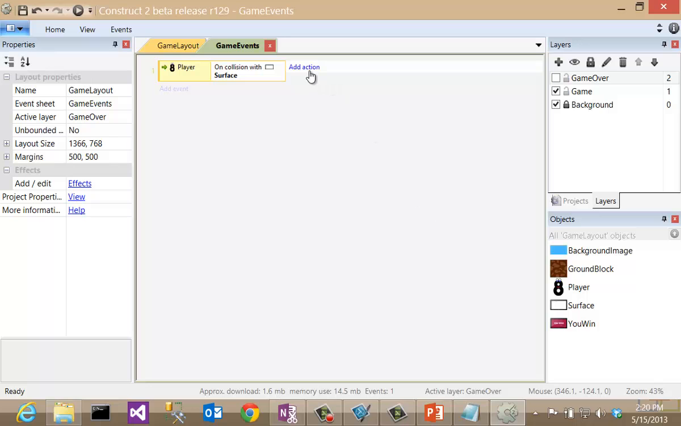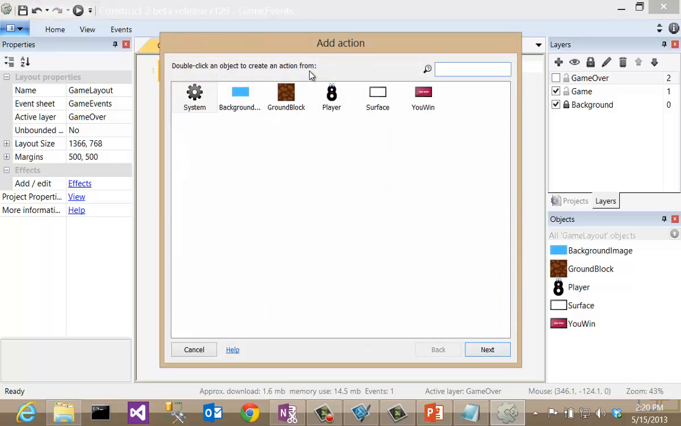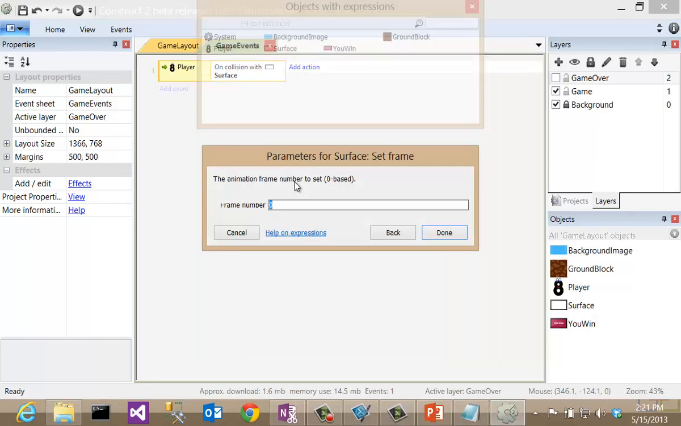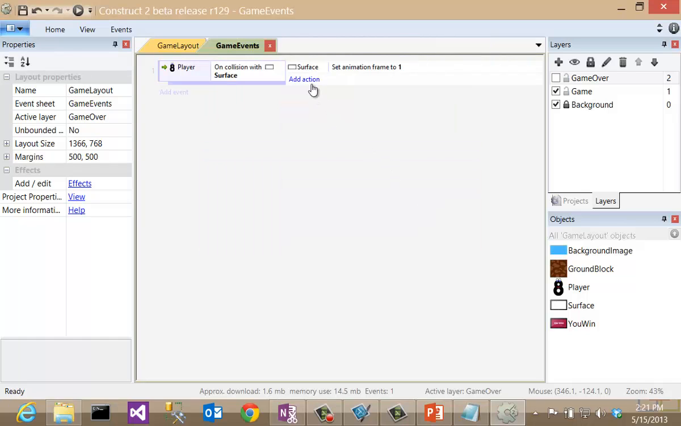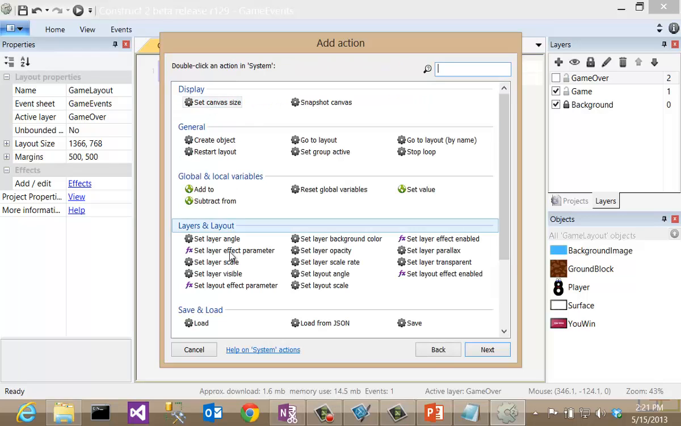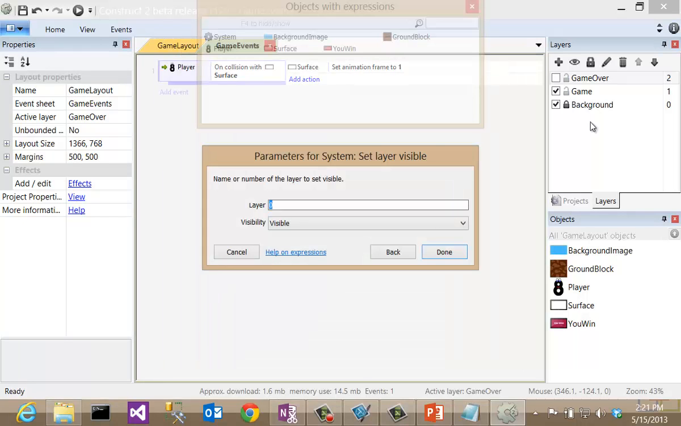And so actions are what we do in an event. And I can click on add action. And what I want to do is say, hey, surface, set your frame to 1. Frame numbers start at 0. So set your frame to number 1. That was that second frame in the animation, which is the surface filled in. And then the other thing I want to do is to turn this layer's visibility on. That's actually a system action. So in action, I'm going to say, hey, system, please go set the layer visible property on layer number 2. Layer 2 up there is the game over layer. So I'll pick 2 and make it visible.